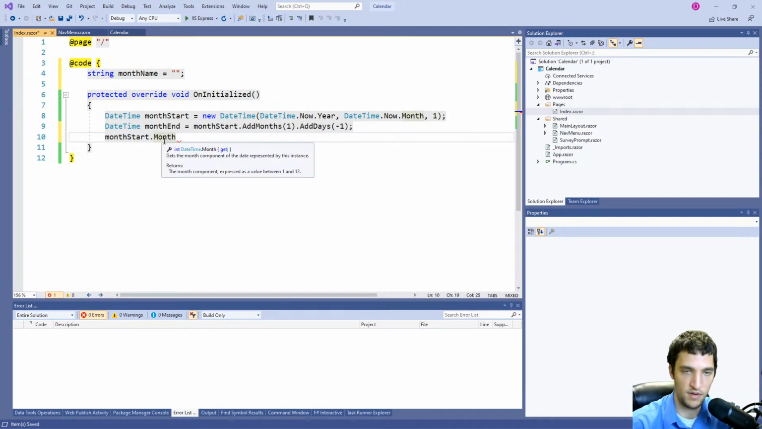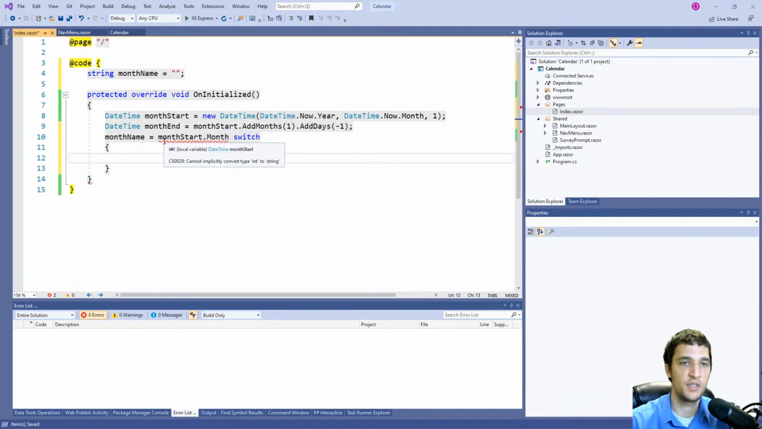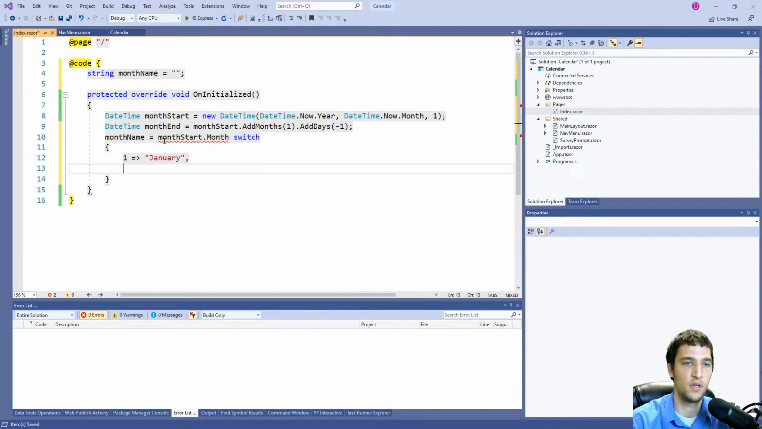So how I think I'm going to do this is I'm going to use a switch expression, which is kind of new to C#, 8, I think, is when it was introduced. So I'm going to do this. monthName equals monthStart.Month switch. So if it's 1, it's going to be January. If it's 2, it's going to be February. And maybe there's a different way of doing this, but that's all right. I'll just get it typed out.